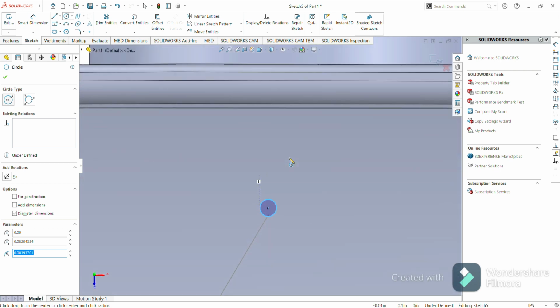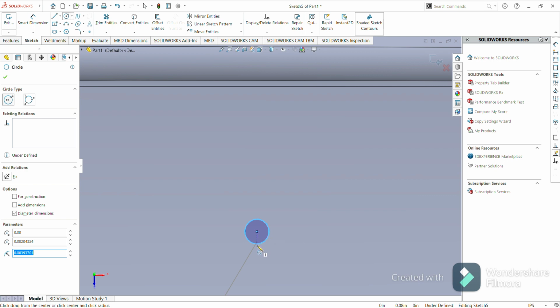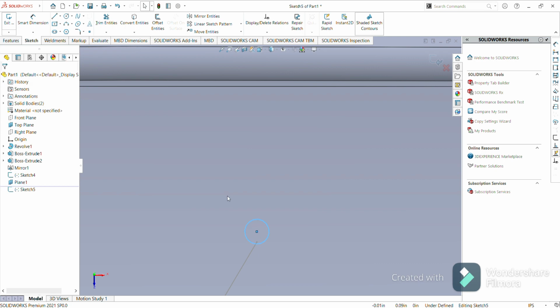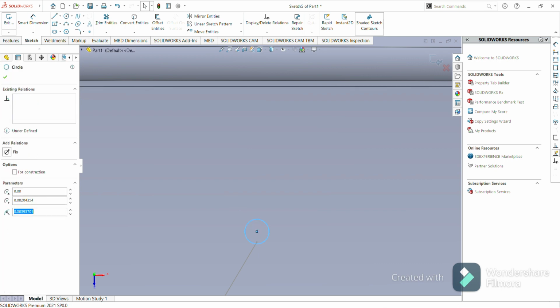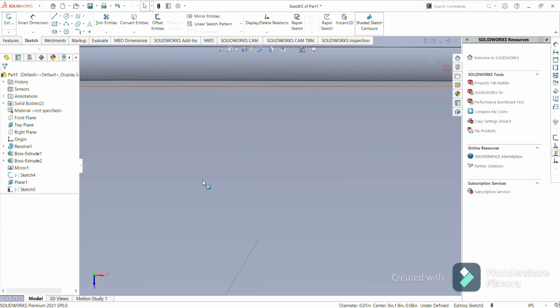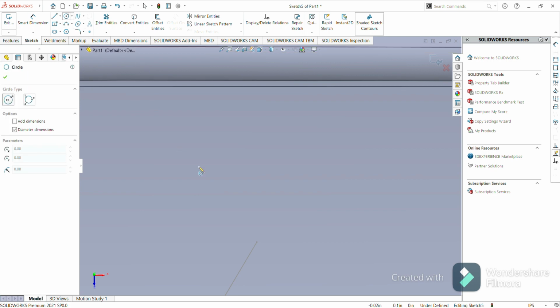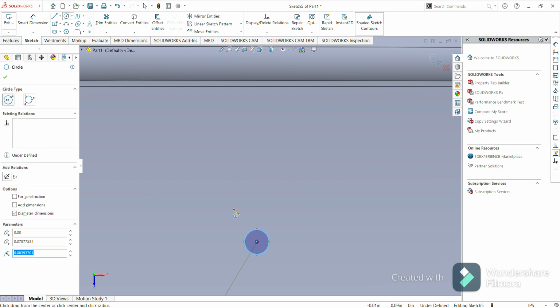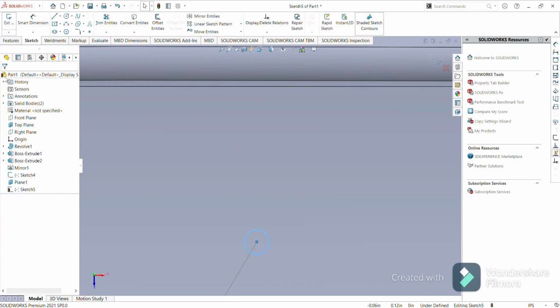The circle is too much lower, and I think the dimension is improper in between this. So we need to create one more. Let's choose circle and go to this point. Choose this point and then make a circle as 0.2 mm. Okay, now the circle is perfect.